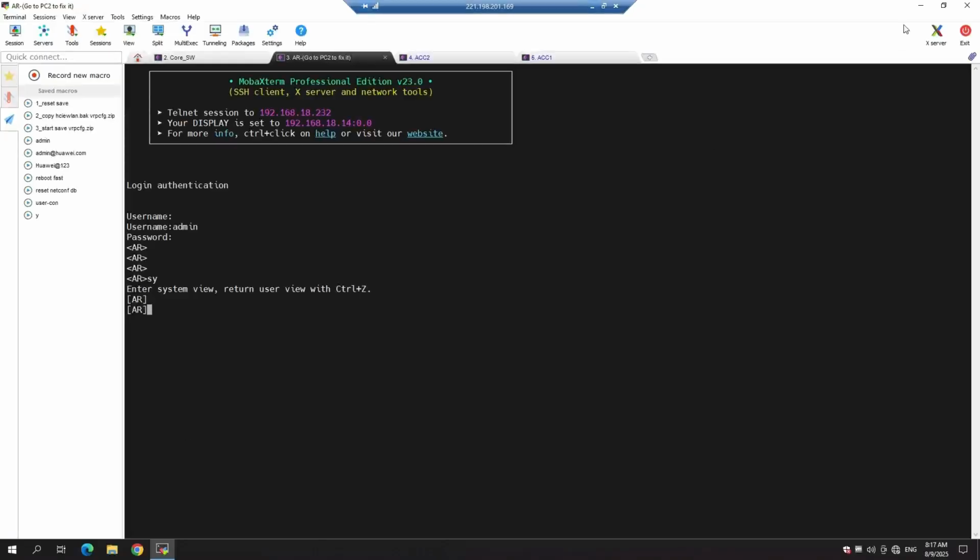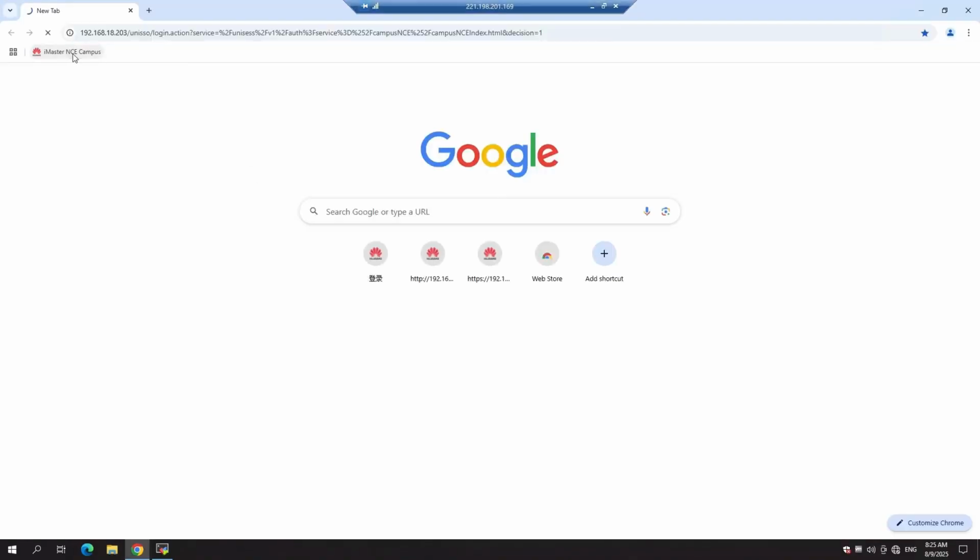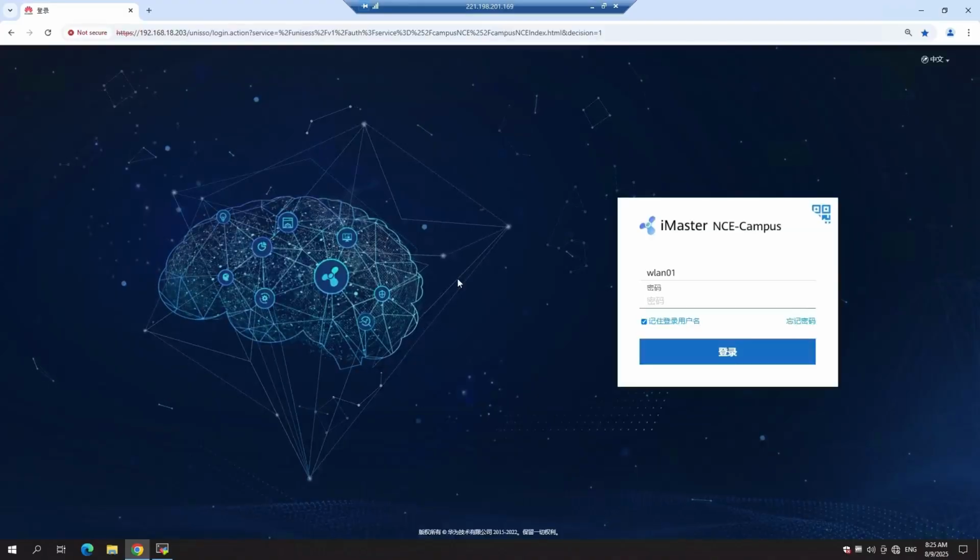So how do we operate here? Close this MobaXterm. Then let's open Google and click on it. Next, open it and access our MSNC Campus. The address we're using here is 192.168.18.203. For the exam, just access the corresponding business address according to the actual exam environment.